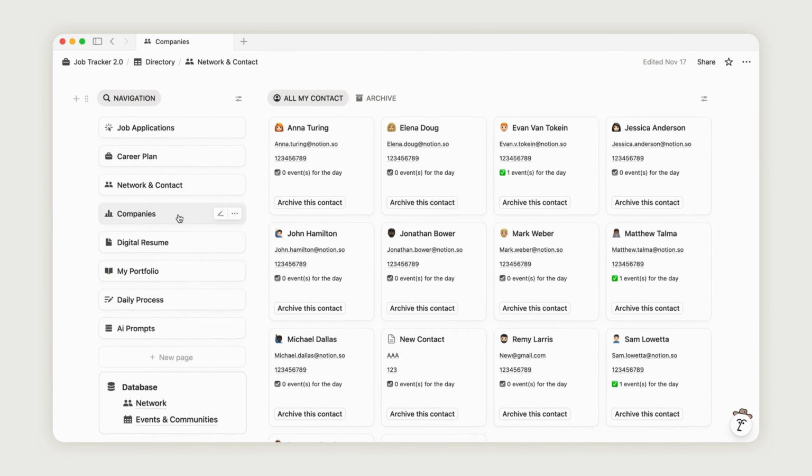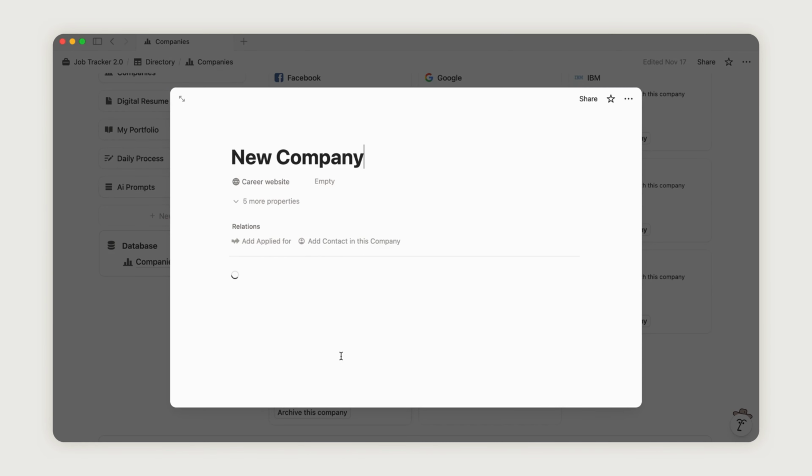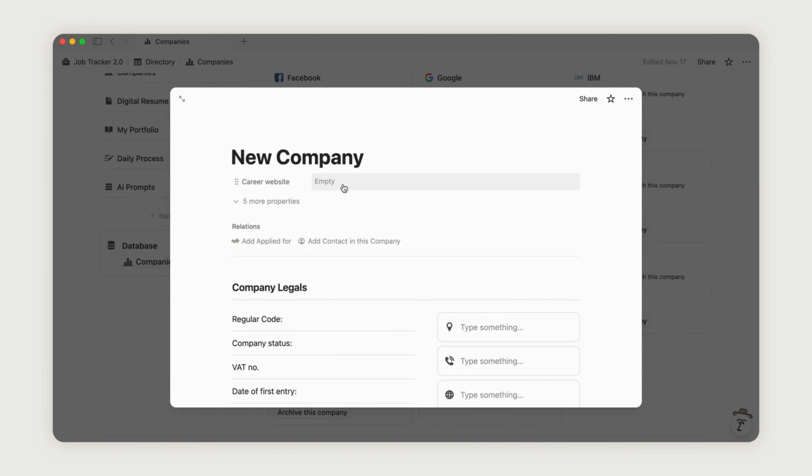On the left sidebar, you can switch between dashboards. Open the company's page and follow the same process to add the businesses you want to apply to.